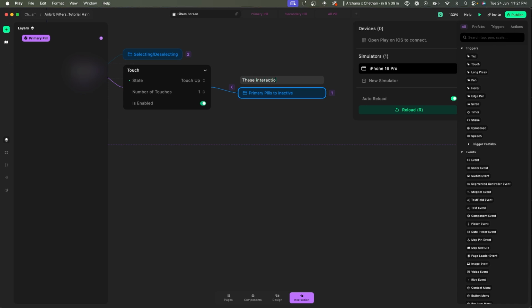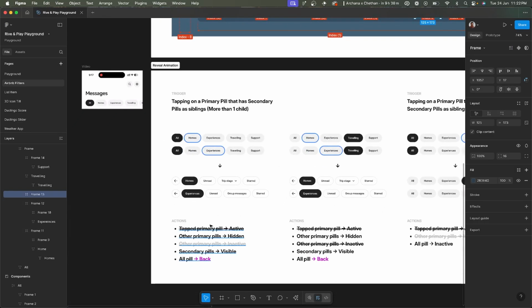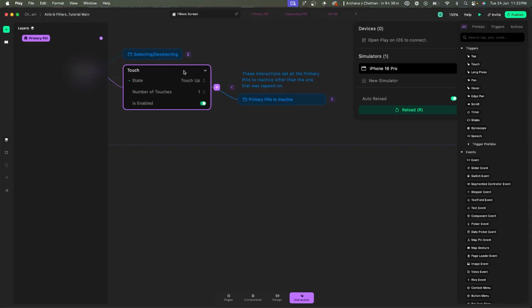These interactions set all the primary pills to inactive other than the one that was tapped on. All right, great. Now the reason I am grouping this one is because we have a lot of other interactions that we want to create, and all of these are triggered based on this touch up. So for touch up, it will do this. It will also do a bunch of other things as well.